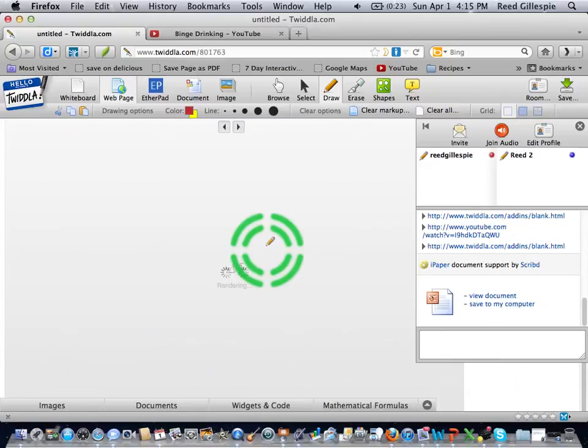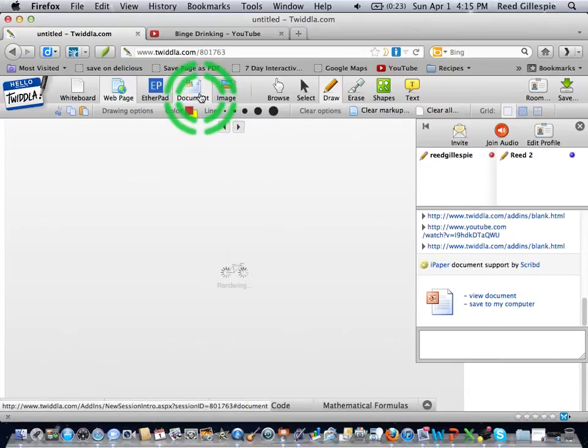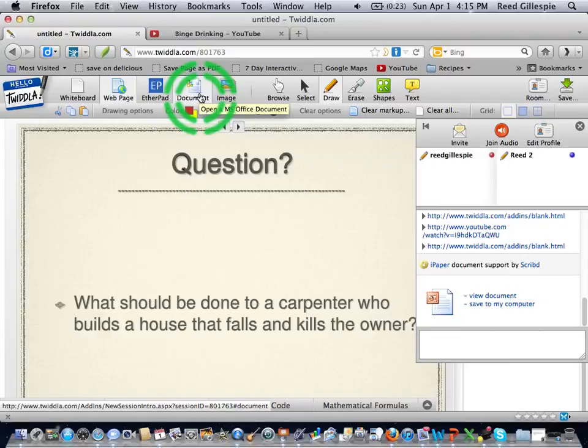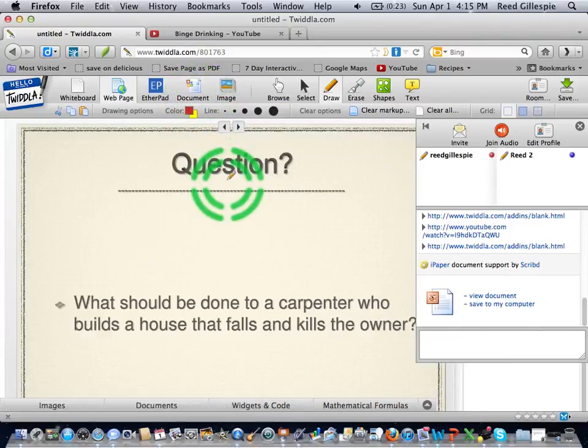You can upload any Microsoft Office document, as you can see right here. The PowerPoints sometimes take a little bit longer to upload, so I just already went ahead and uploaded it so that you can see it here. And this comes from Hammurabi's Code. So I could use it to have a discussion.